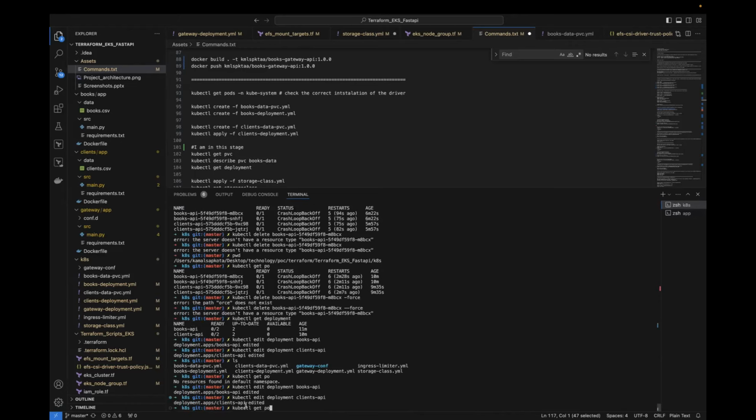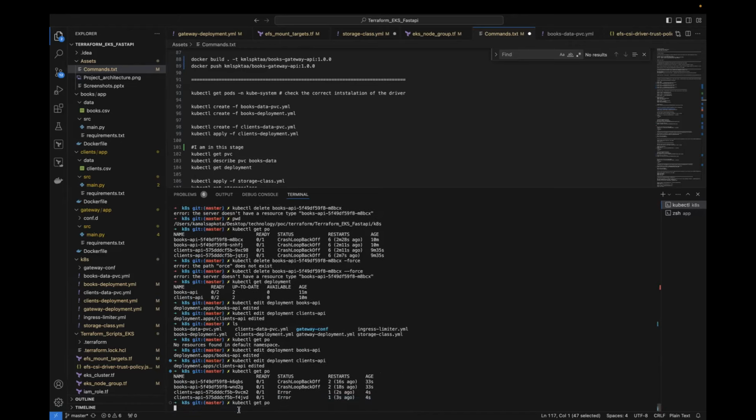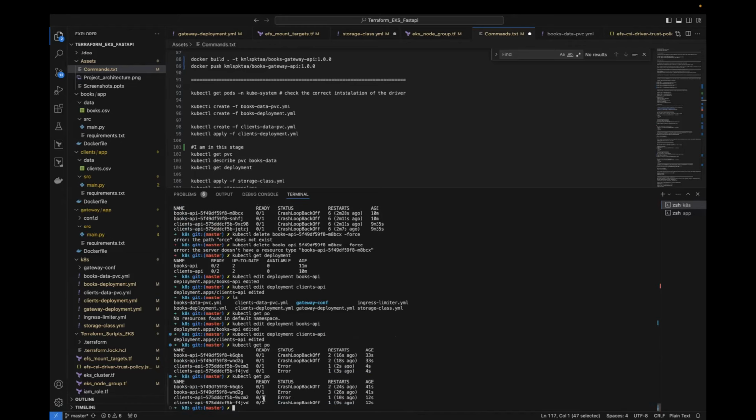Okay. So it's still failing. Can you check the log of the client pod? What is the error, why is it failing? It's also in CrashLoopBackOff. Same, kubectl logs, kubectl logs, kubectl logs, pod name.